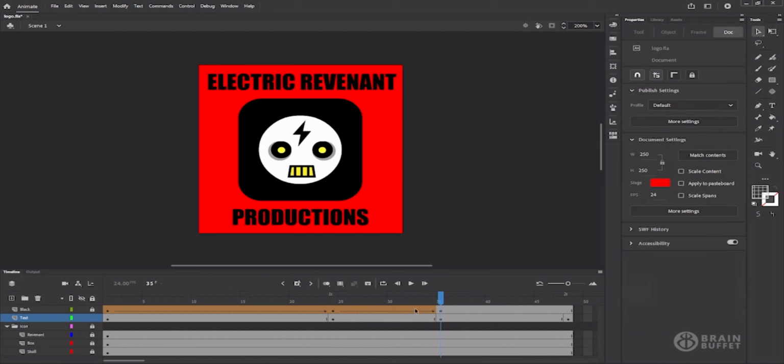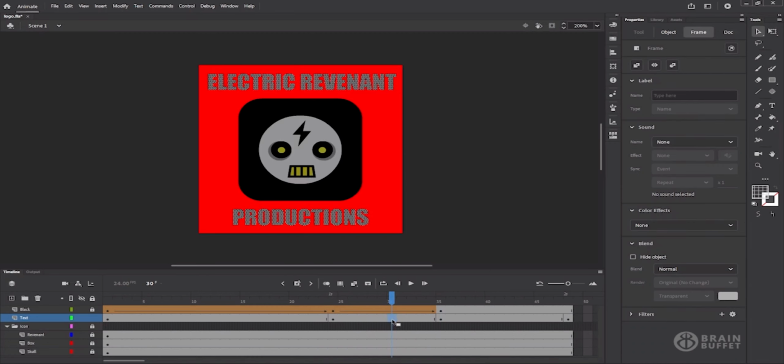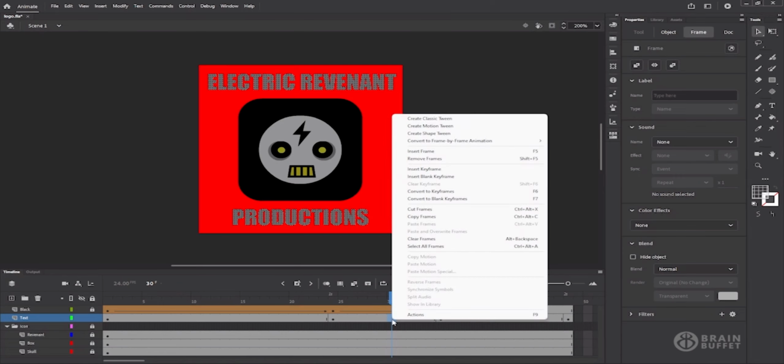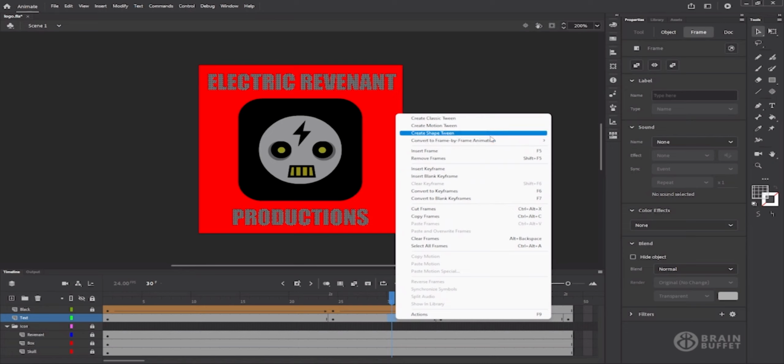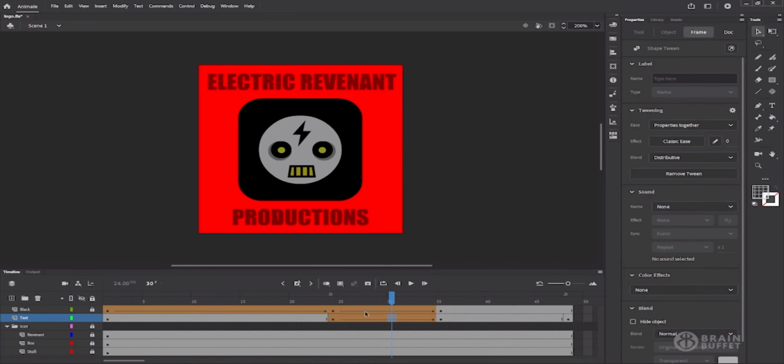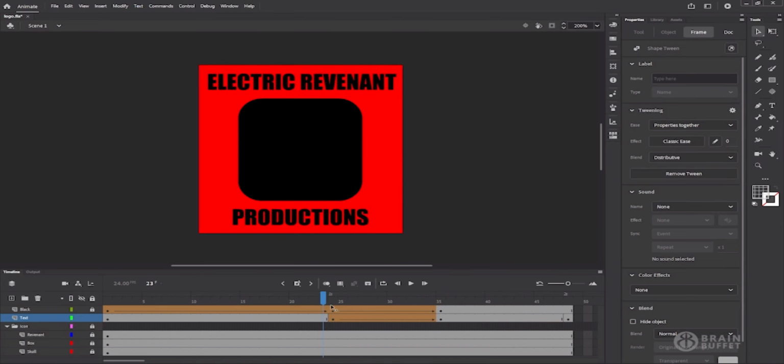So once again, we need to create a shape tween between these two keyframes. So selecting any of the frames here, right click, and we're going to create shape tween. All right. There we go. Very good.